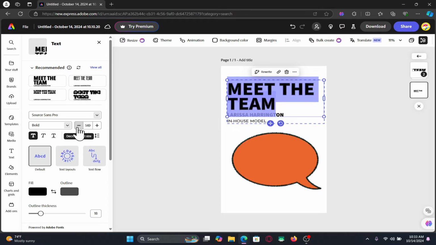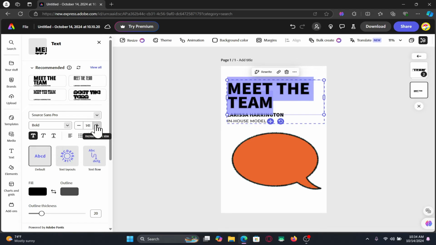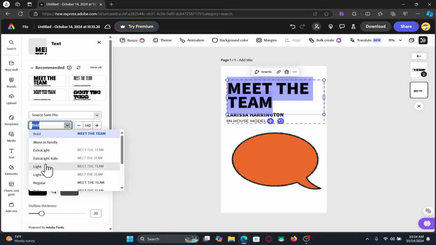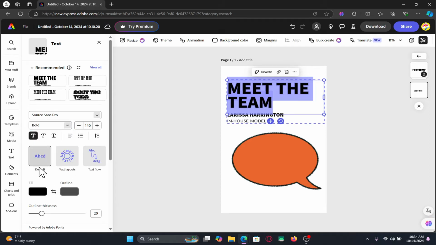You can click on the minus button in order to decrease the size. And you can click on the plus option if you wish to increase it. You may also use the bold, italic or various other text options and make various different changes as well. After making your desired changes, it will be applied to your text right away.